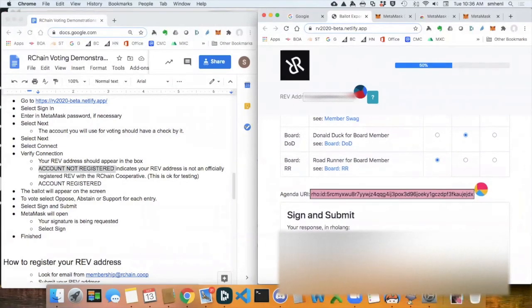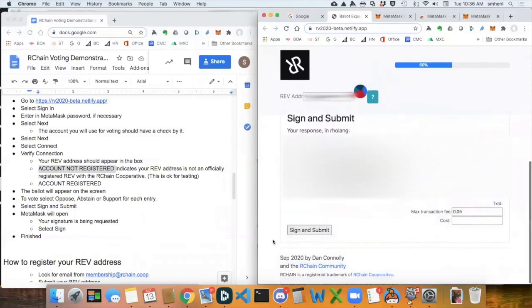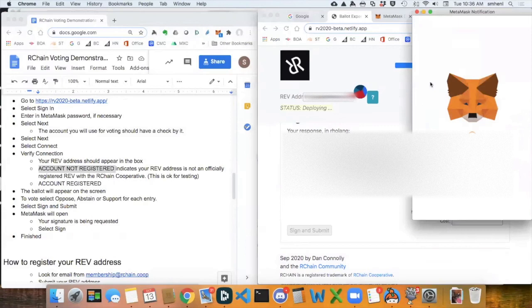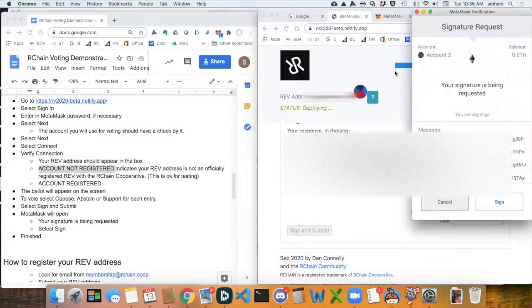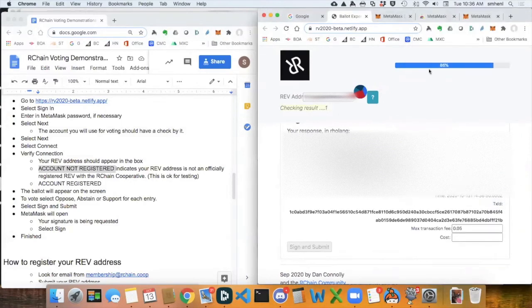And then we're going to scroll down to the bottom of the page, and we're going to select sign and submit. You can see at the top, the progress bar did advance a little bit. Okay, and MetaMask is prompting us, it says your signature is being requested, so we're going to select sign, and the progress bar advances.